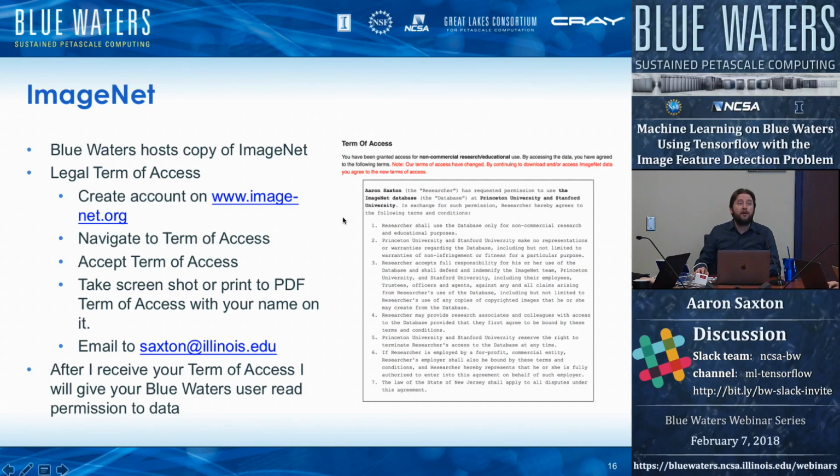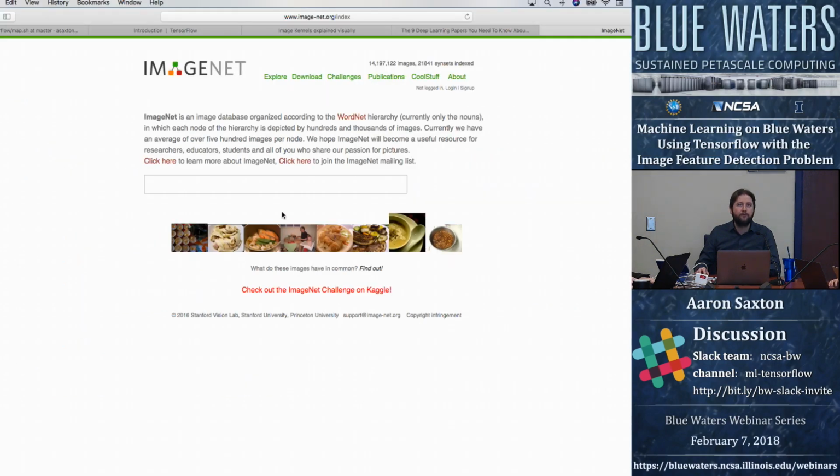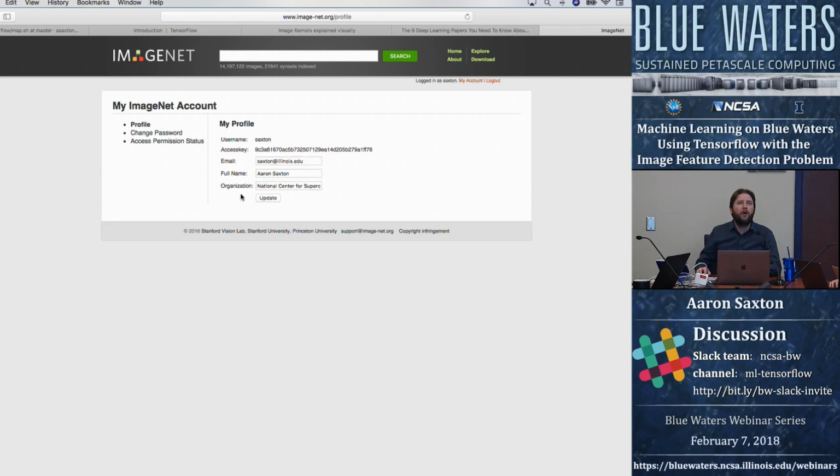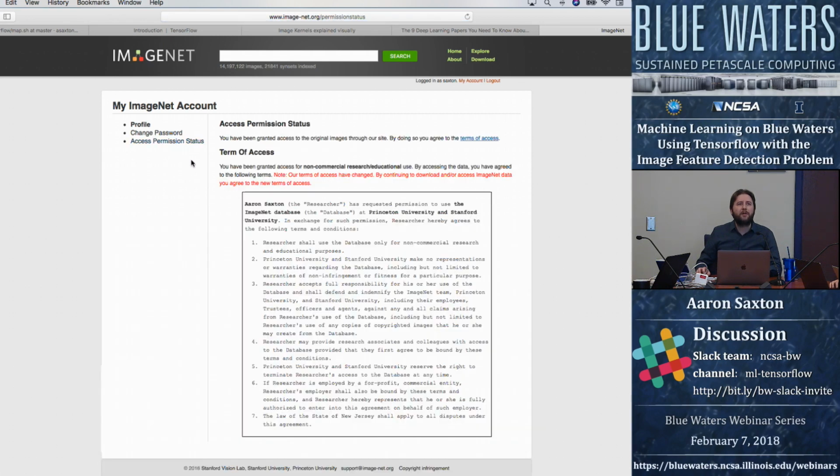For me to give you access to this, I will want you to go to ImageNet, go create a user. Whoops. Max is going to yell at me. Since I've already accepted this, oh, maybe not. It didn't show it, or you guys didn't see it.